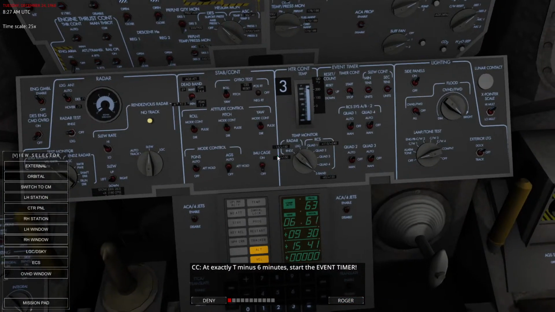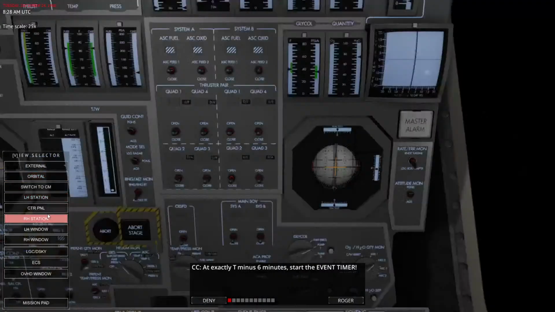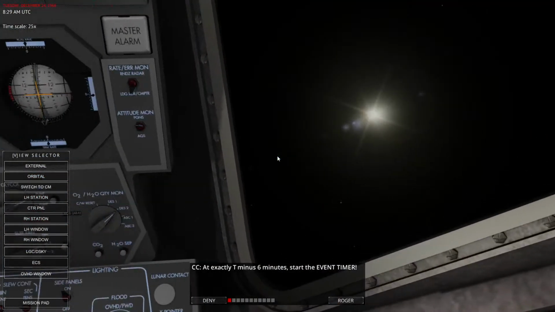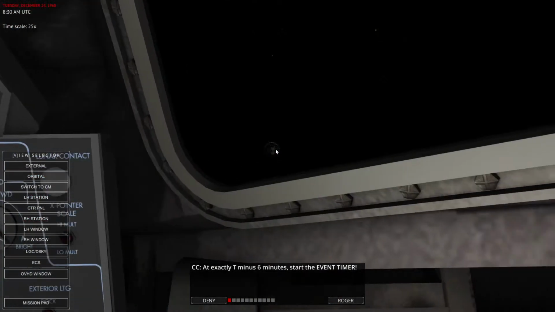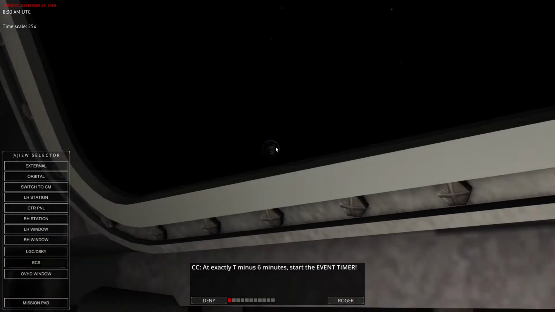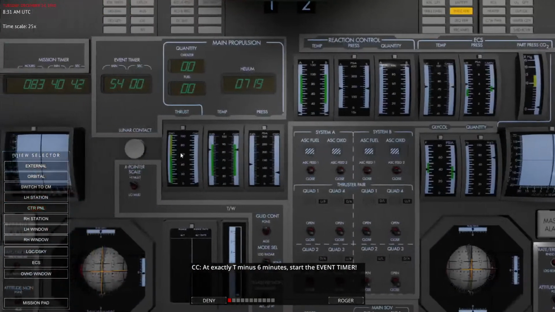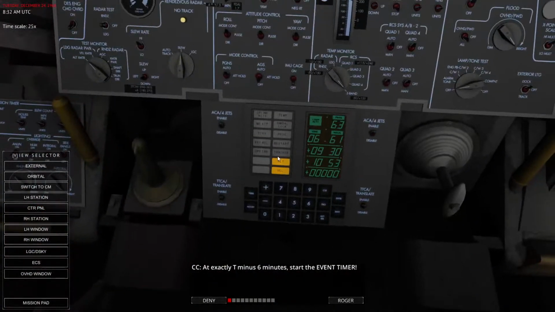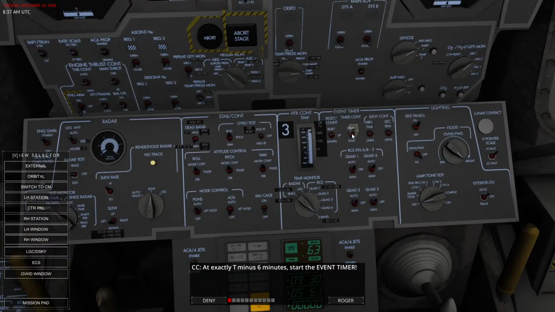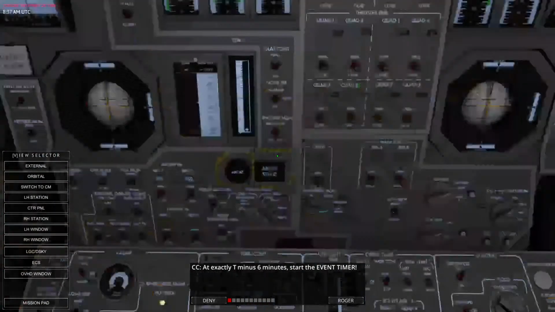Alright, now I'm gonna skip to 6 minutes. In that time, let's take a look at the beautiful Earth. Imagine seeing your home as a small ball like that. Alright, almost 6 minutes. Alright, there we go. Start the event timer. Event timer started.